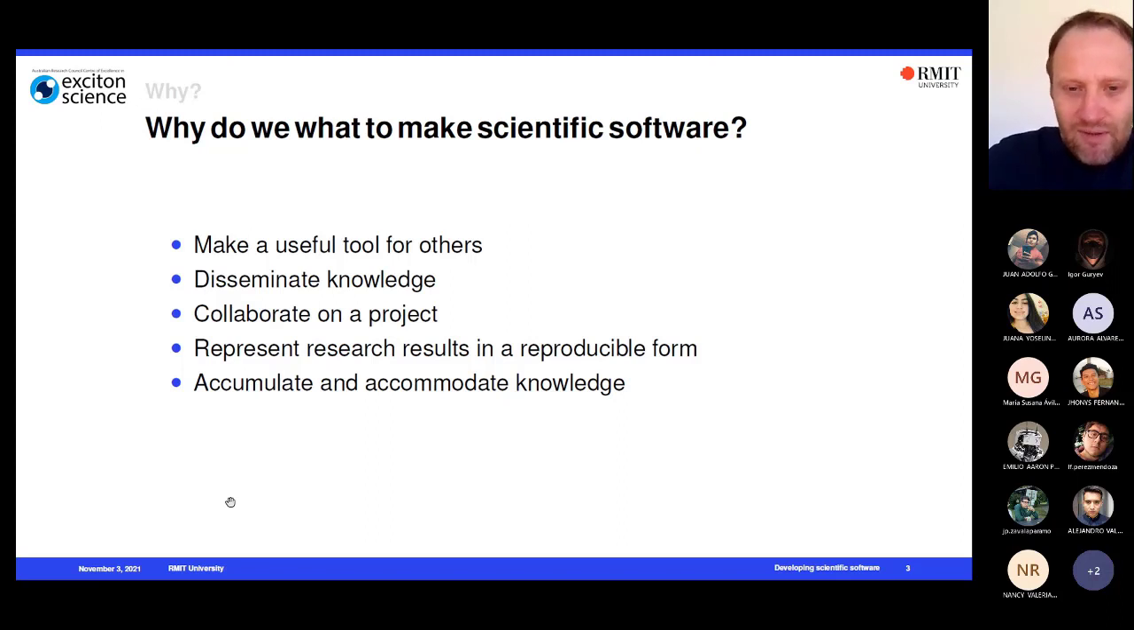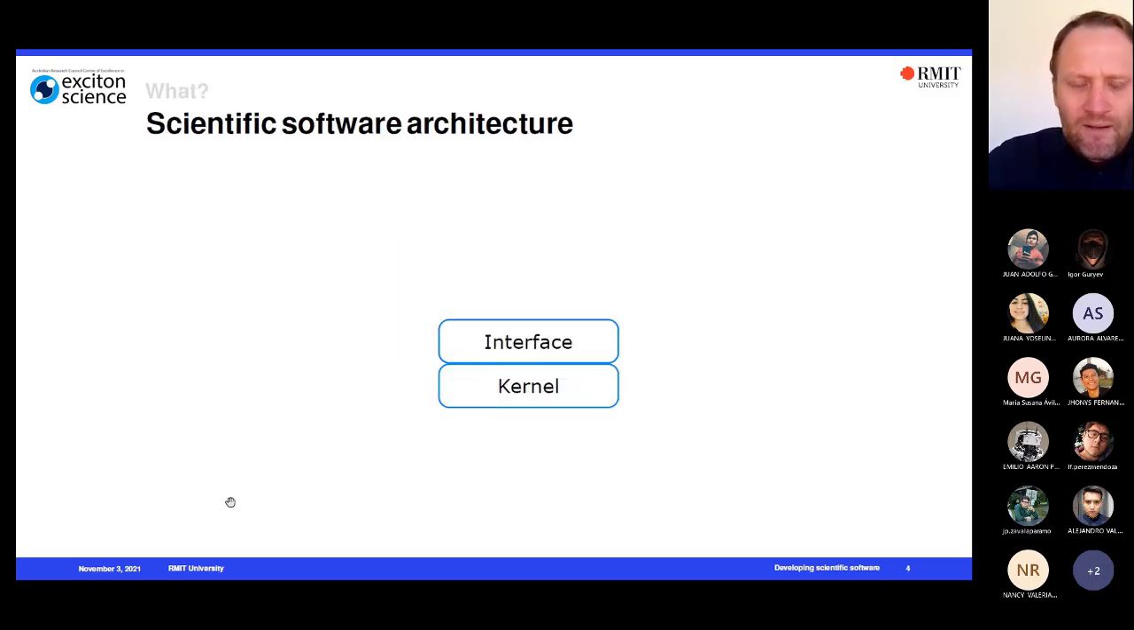Also, if you work in a large group, you want to accumulate knowledge in the group where many people are working. Each time someone contributes, we want to keep track of everything that has been done, and we want to have a database of knowledge produced by other people. Software and a code base can be considered a way to accumulate and accommodate knowledge. So what is scientific software?